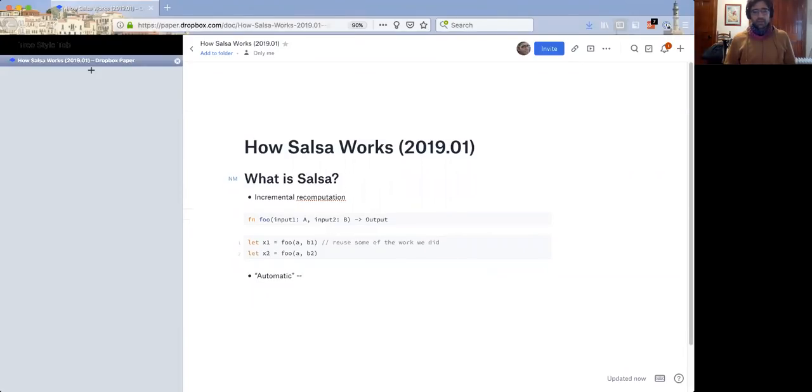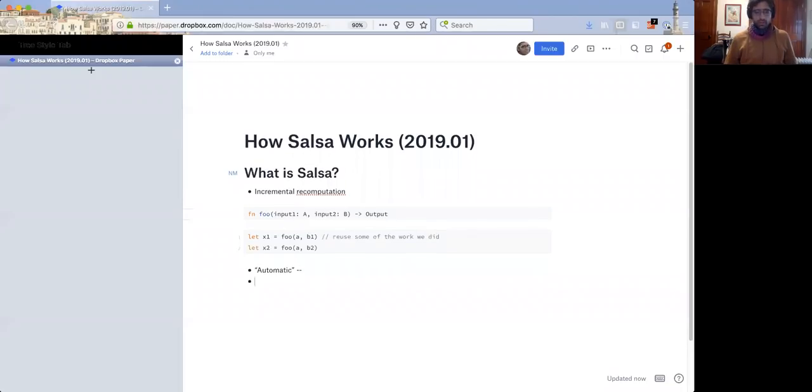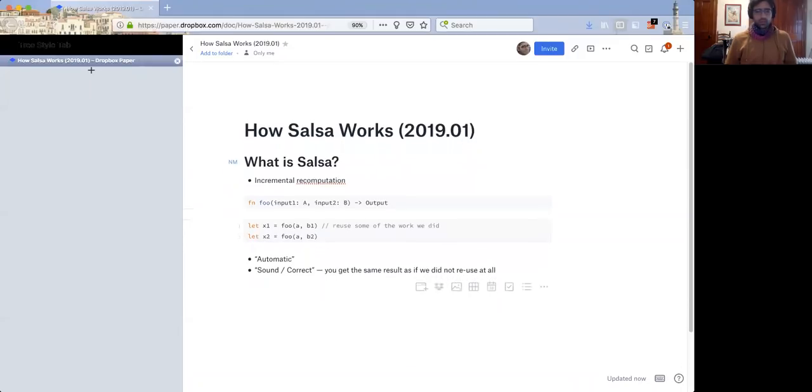And what I mean by that is we will reuse automatically. I don't necessarily mean that you'll get really good reuse. That requires you to do some tuning. But we will reuse automatically and soundly, or correctly. And by that I mean you get essentially the same result as if we didn't do any reuse at all. Okay, so cool, that's what Salsa is.